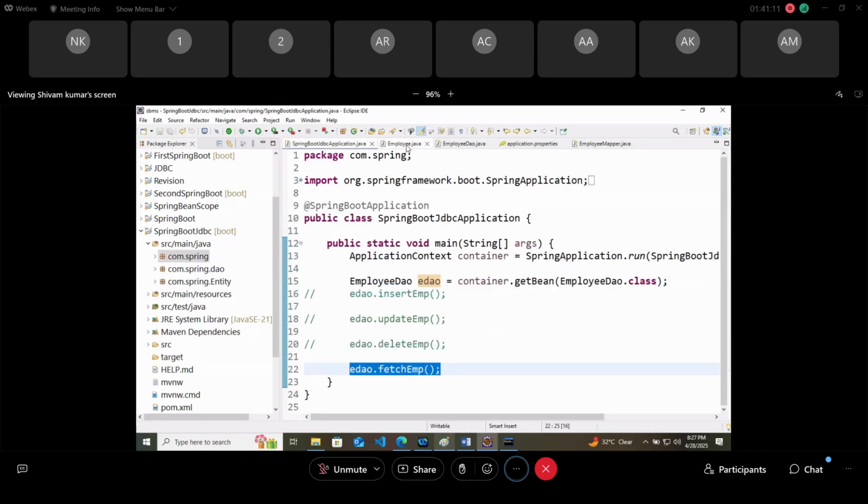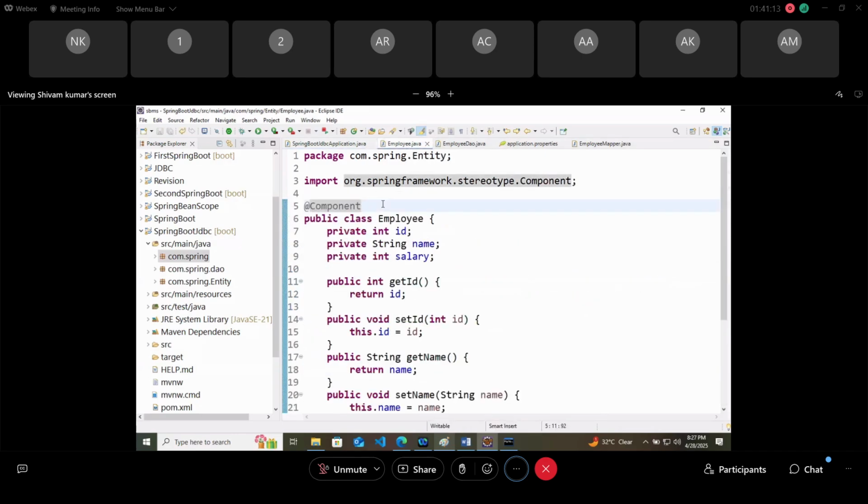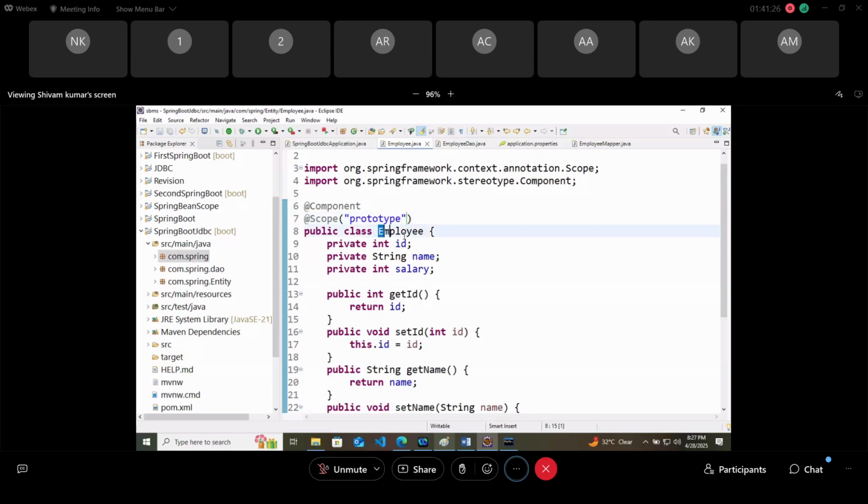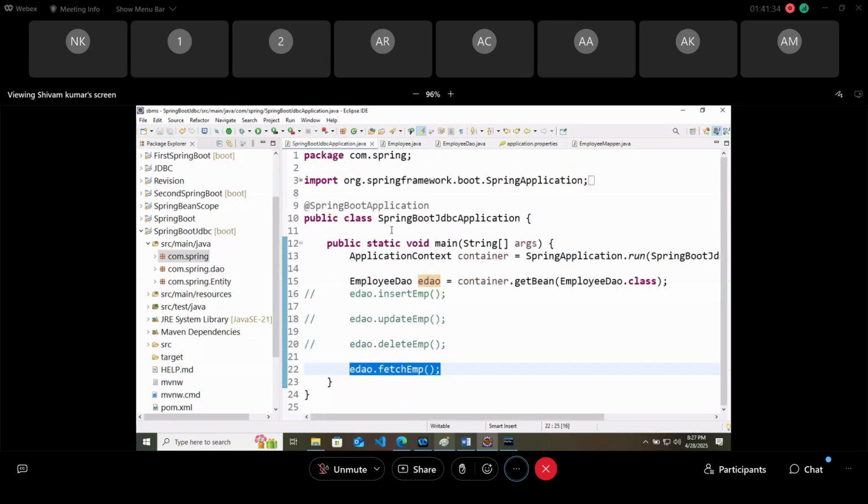Now employee class, let's try to give it a scope. So I will say @Scope, and in brackets I will write prototype. That the scope of this employee class is prototype, meaning create as many objects as you are creating. Let's understand how we will do it.